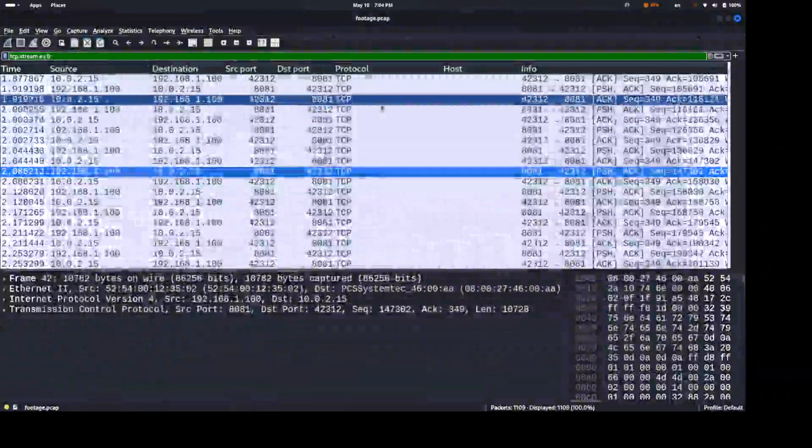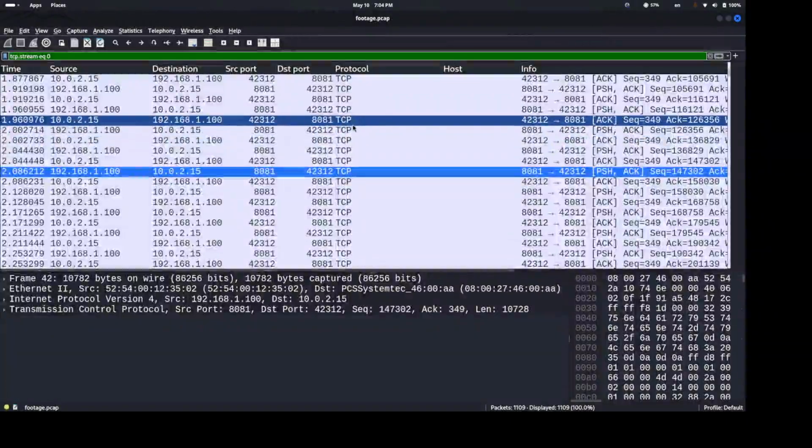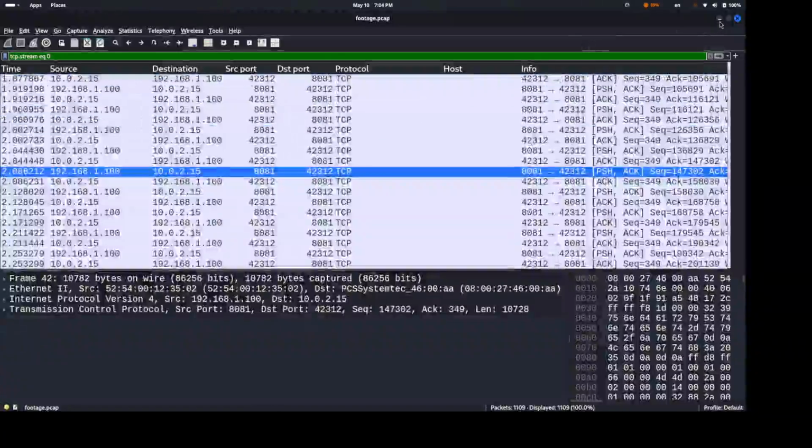If we search for image, we can see that we have a stream of images. We can also see the boundary string here, which says that it's a stream of footage. So how can we extract all of these images from the file? We can use a simple Python script to do the job.